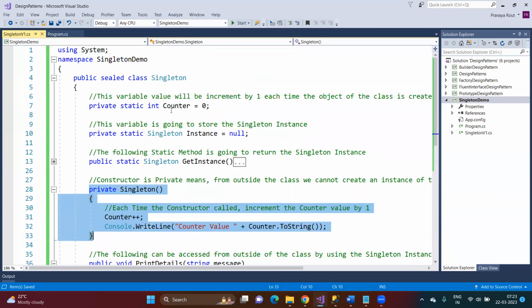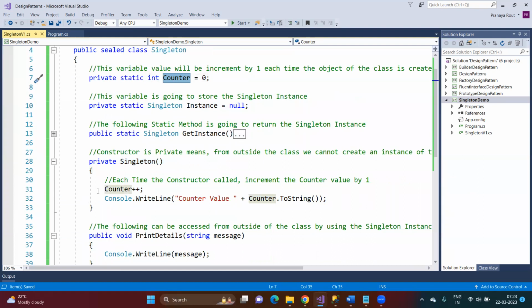So for that purpose we are creating this counter variable, and within the constructor of this class we are incrementing the counter variable. If the counter variable value is 1, that means only one instance is created. If this counter variable value is incremented to 2, it means the constructor is executed two times. If the variable value is 5, it means the constructor is executed five times.